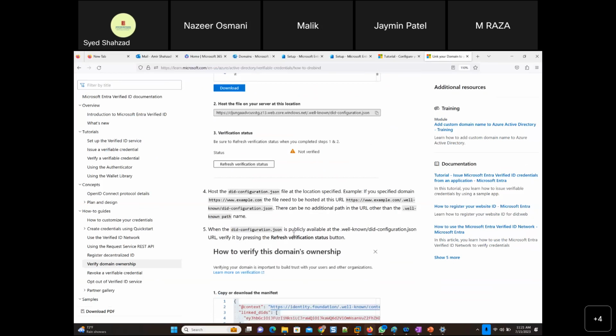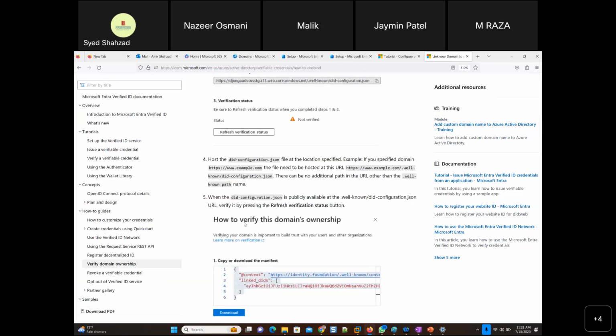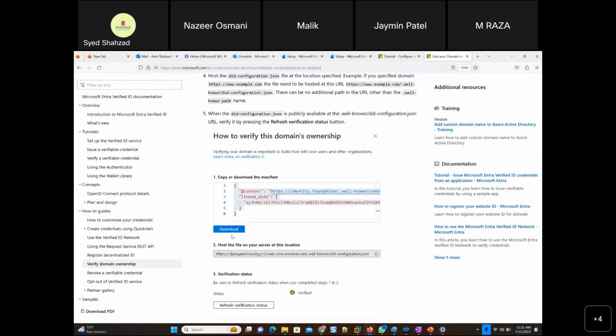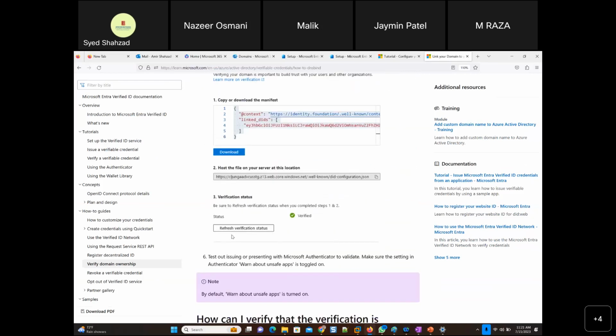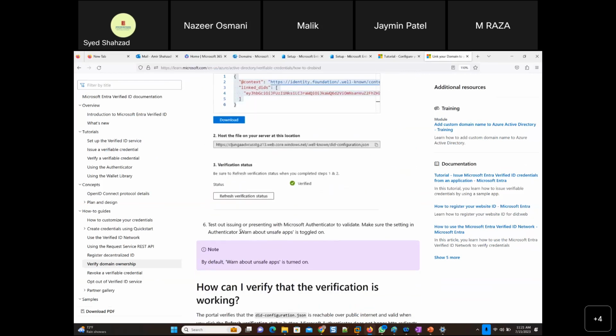When the DID configuration.json is publicly available at the well-known DID configuration.json URL, verify it by pressing the refresh verification status button. How to verify this domain's ownership and verification status. So pretty much that's the verification.